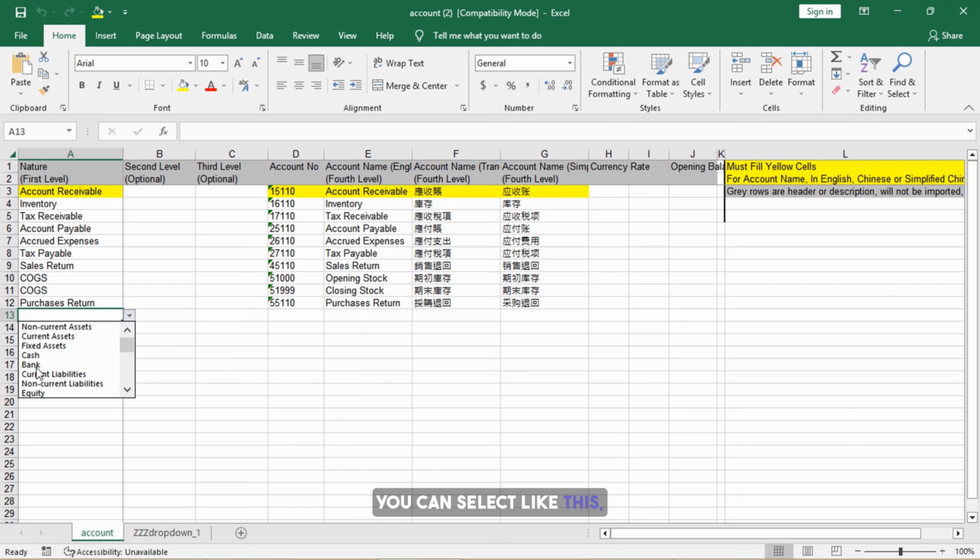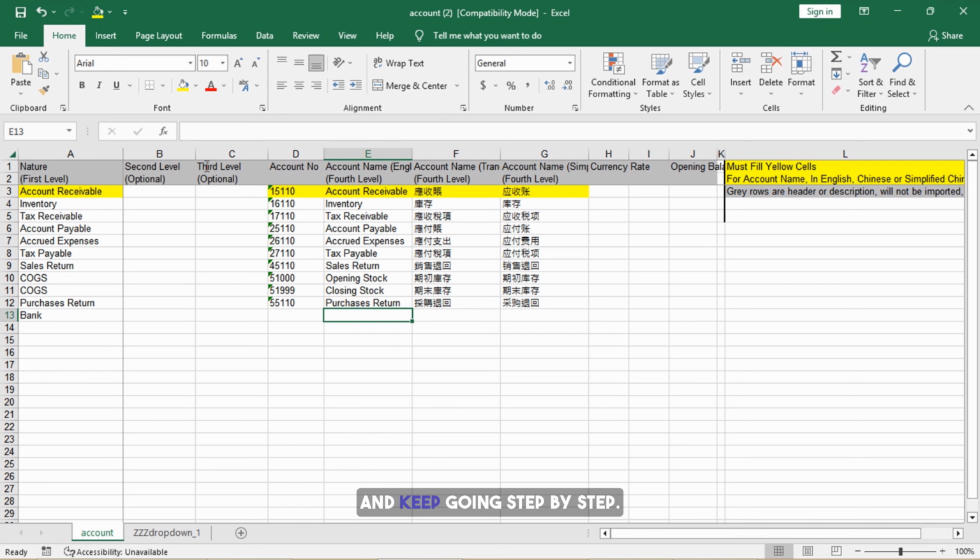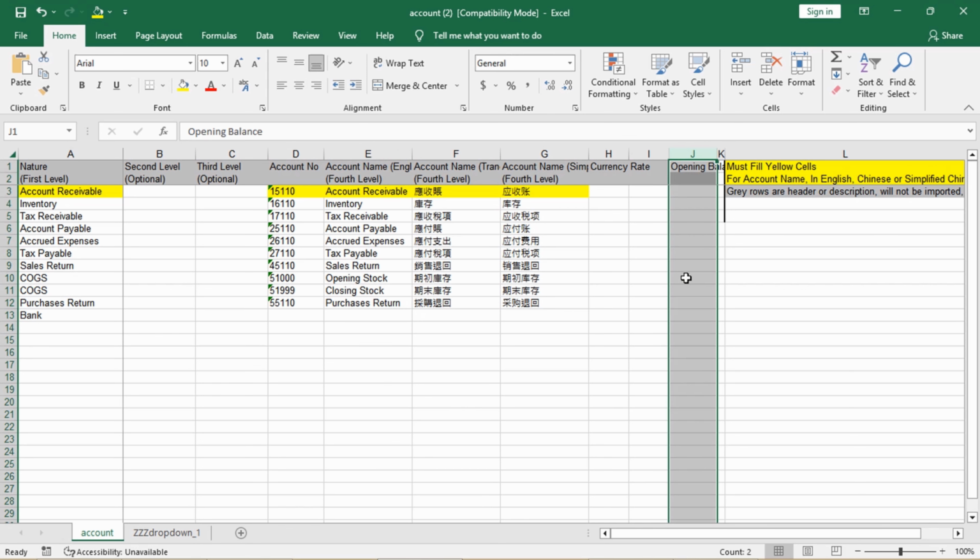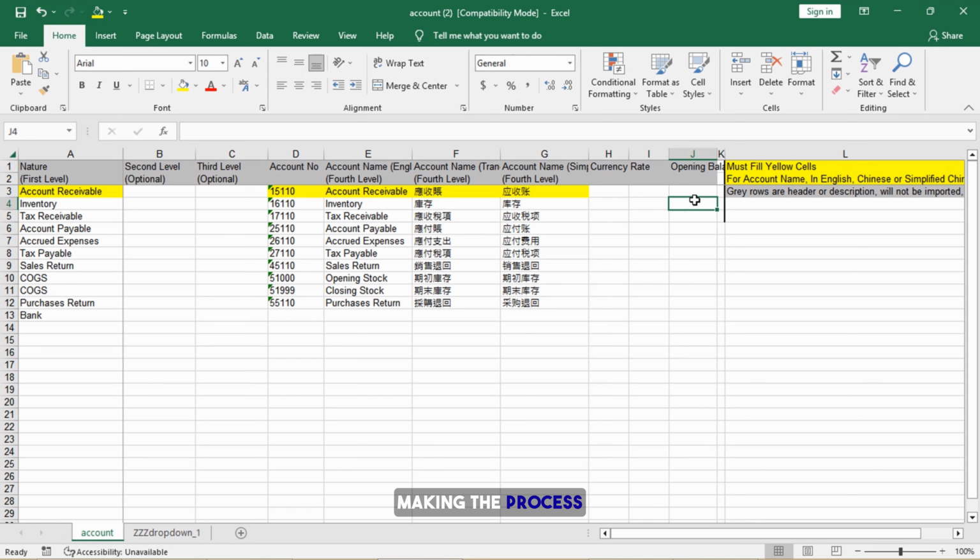You can select like this. As I mentioned earlier, just enter the fourth layer and keep going step by step. It's simple to follow. You can also access its toggle balance setting right here in the system. Exactly, you can do it all at once inside this Excel file, making the process simpler and more efficient. When you select that, take March 31st of a certain year. I'll show you where to set that up later, so don't worry now.